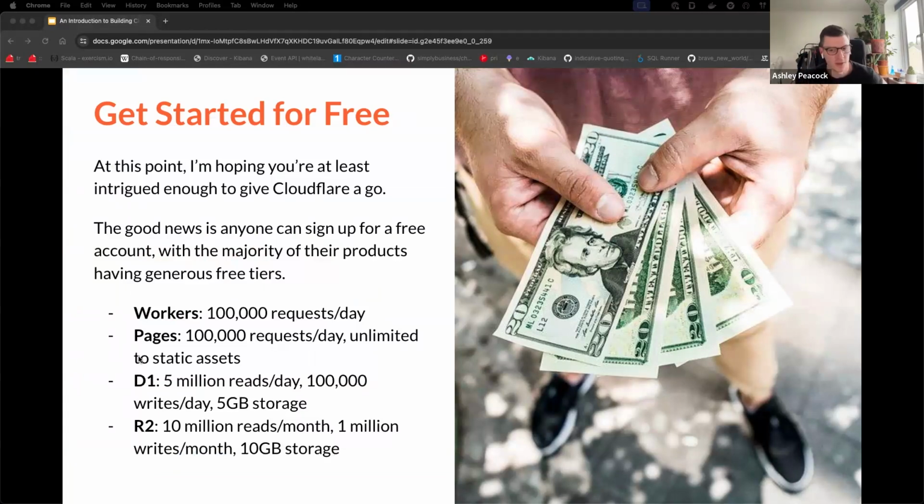And I've never seen them lower these limits. They've repeatedly said, these are here to stay. They're not going to change them. So you don't need to worry about them suddenly disappearing. But if you take workers, for example, you can handle 100,000 requests a day for free. And 100,000 is quite a lot, especially if you're just starting out with your side project or hobby.